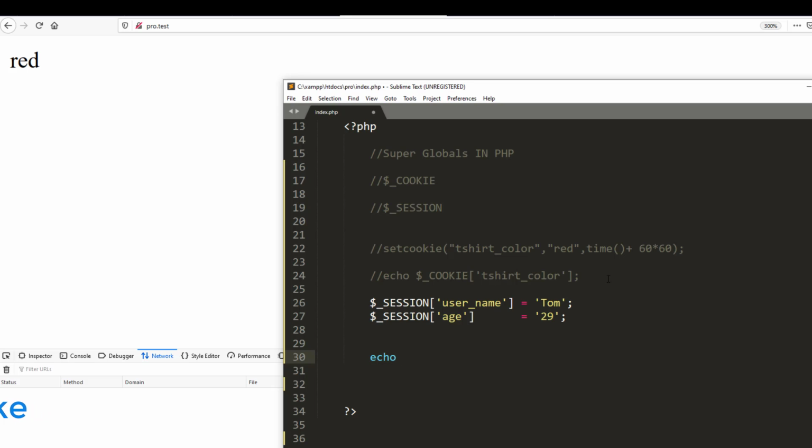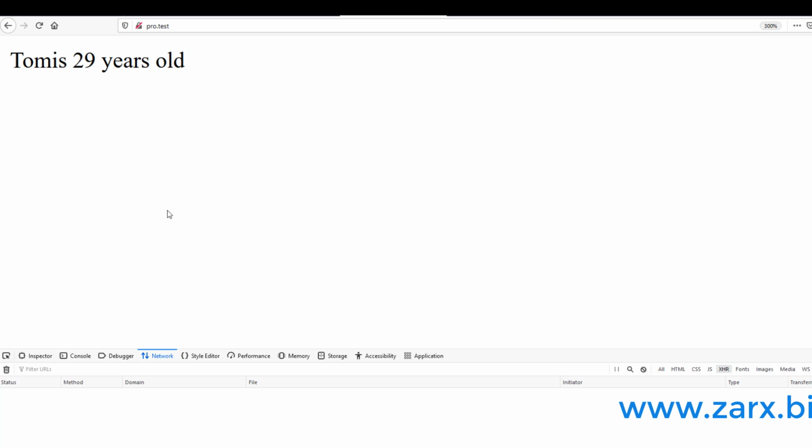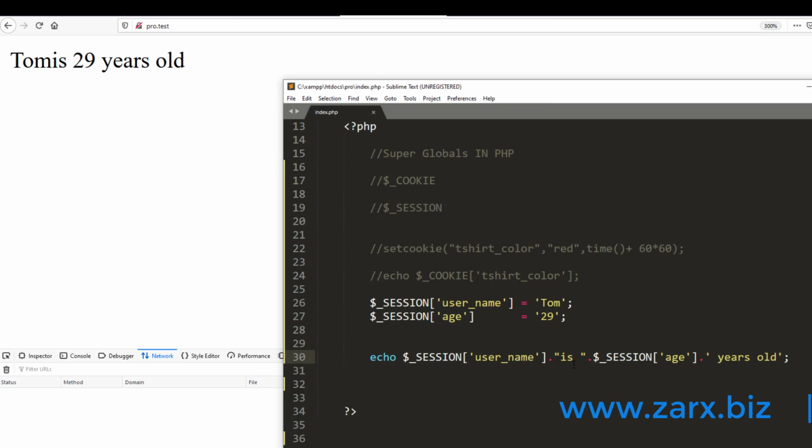Alright, now if we want to access it, that is quite simple. The way we set it, the same way we get it. So we simply get here, we say user, and then we can say is. Alright, so we are echoing it, it should give us the string. I'm going to refresh here again. So it's Tom is 29 years old. I might want a space here. So you get the point.